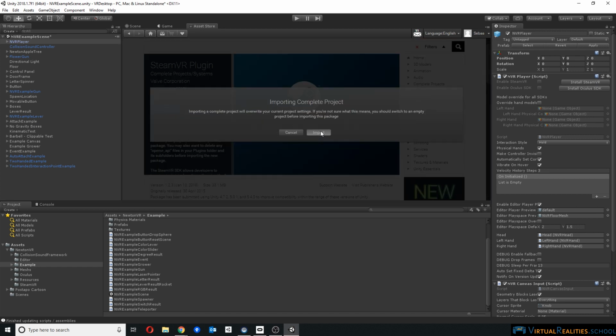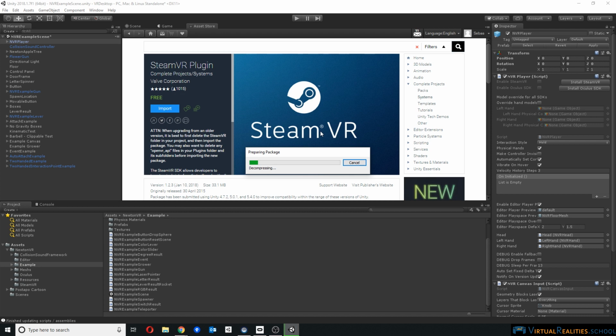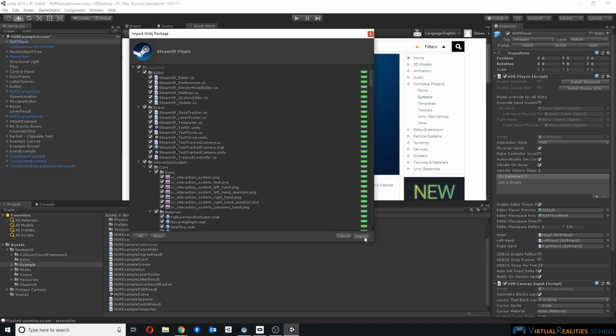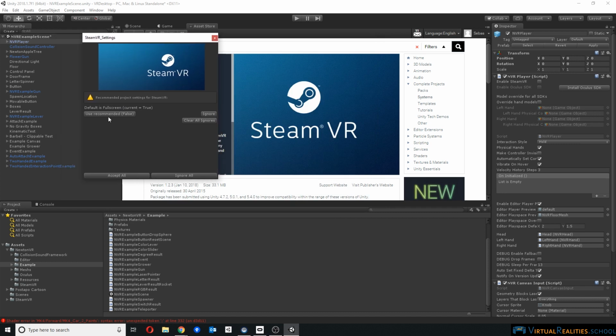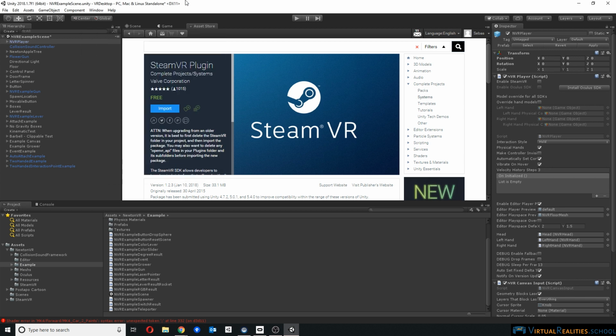And since the SteamVR plugin is a complete project, we simply have to acknowledge that we want to import it. Once SteamVR is installed, this little settings window is going to come up, and it says default is full screen, and it recommends us to set this to false. We click OK, and we can close this.